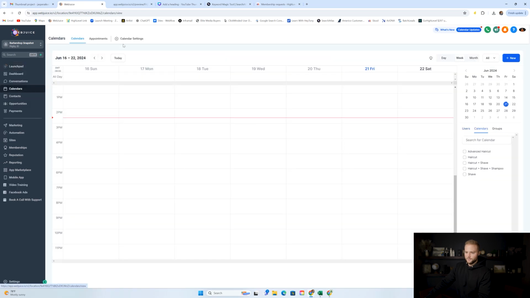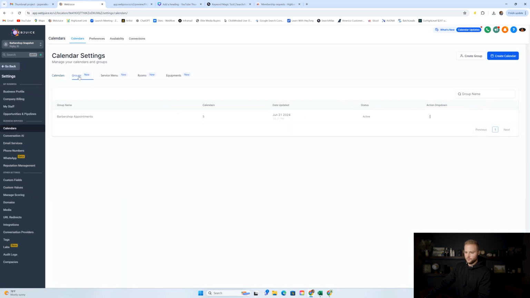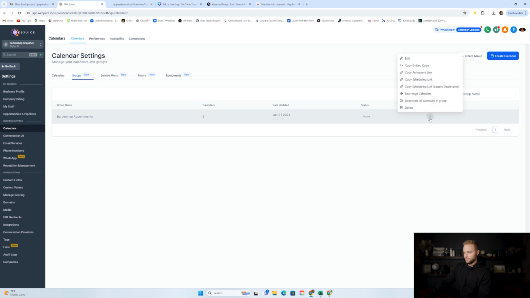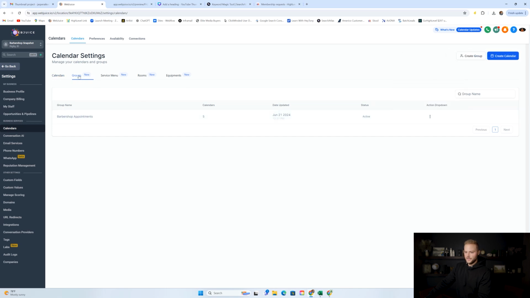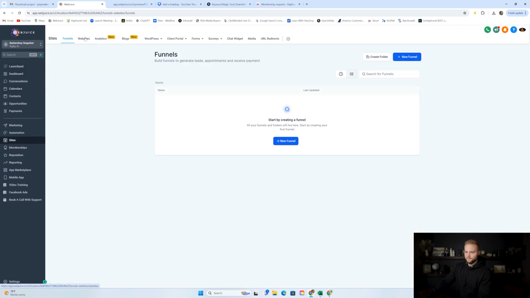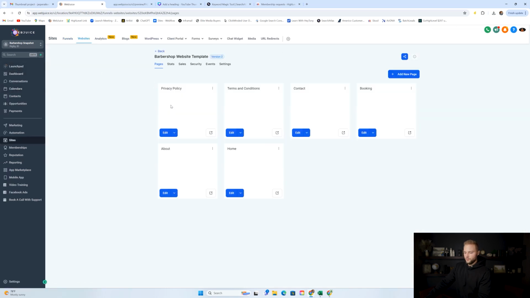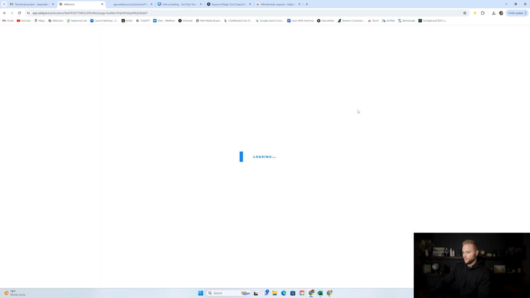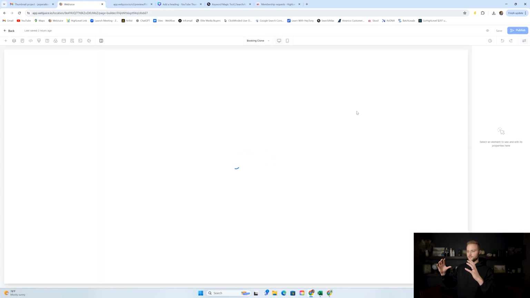And then once you've set up the calendar, you're going to go back to calendar settings, groups, and you have all the appointments, all the staff members of this barbershop added to it, and their availability set up. Then we can go over to the right, click copy embed code of the group, not the calendar, but the group that has 5 calendars in it. And then we'll go to our site, go to the booking page, and click on the booking page to open up the website editor in HighLevel.